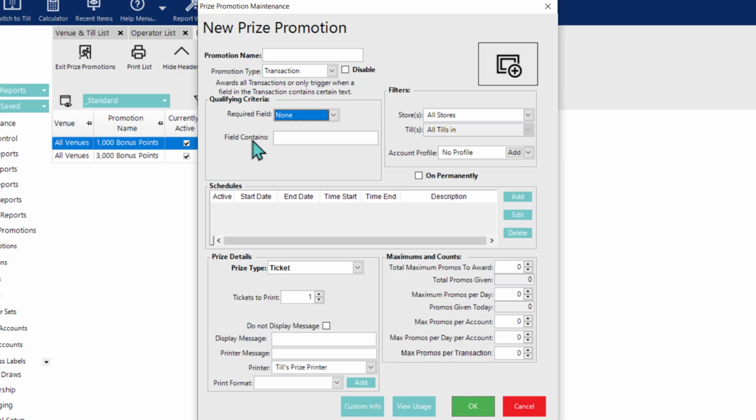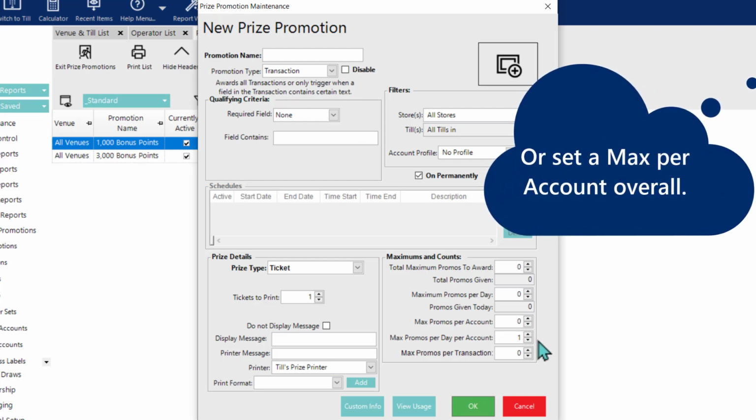And to try to keep these demos as simple as possible, we will not worry about setting up any filters, and we will just set them all to on permanently too. And I won't set any maximums either. Actually, for this one, I will set this also to max per account per day. So even though this will trigger for all transactions, whether they're account sales or non-account sales, we can limit it to 1 per day per account if we'd like to.